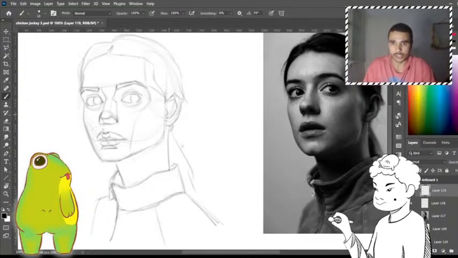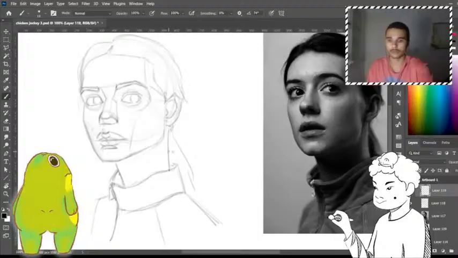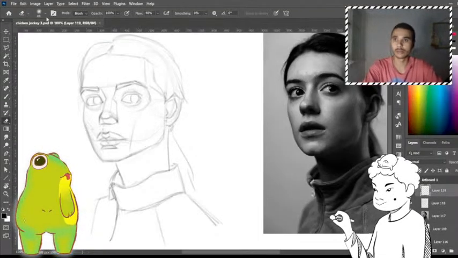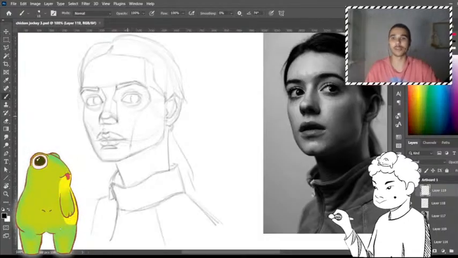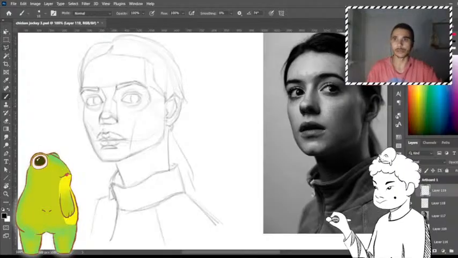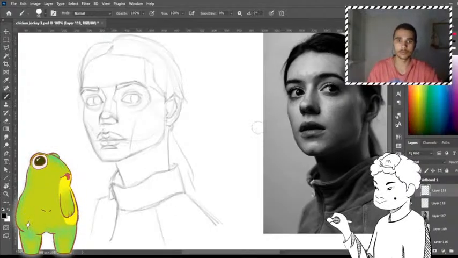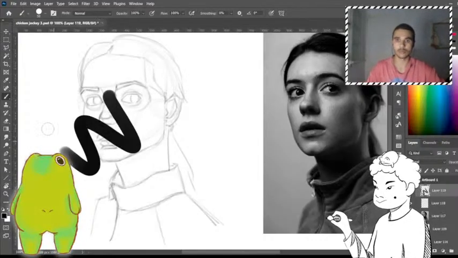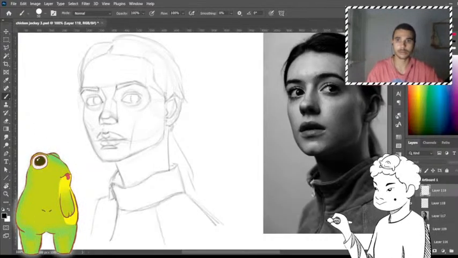Where is my brush? Hello? Good God. Oh, I'm drawing with a... No, never mind. So what do we do? This is not working. Oh, now this is working. Okay.